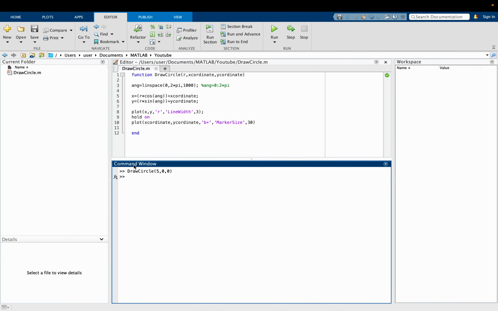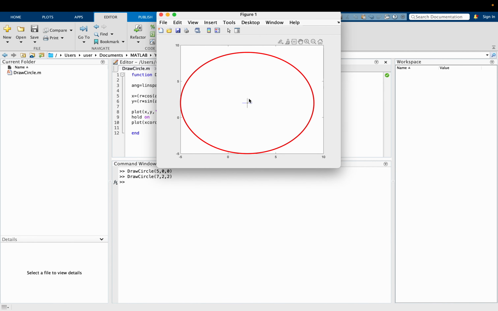If I want to change, for example, I want 7 centered at 2. So I have my cycle. You can see it is centered at 2, and you have a radius of 7. You have 9 here, and you have -5 here.